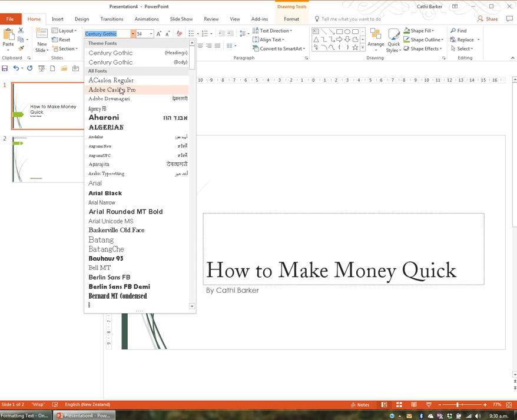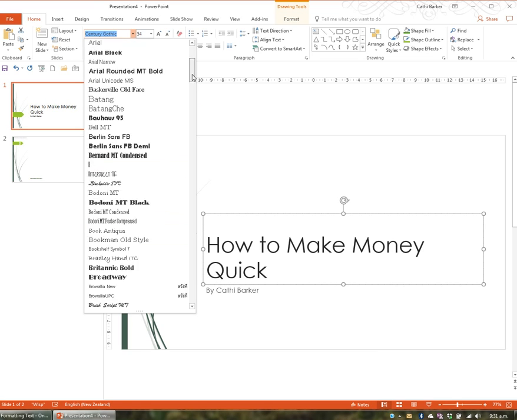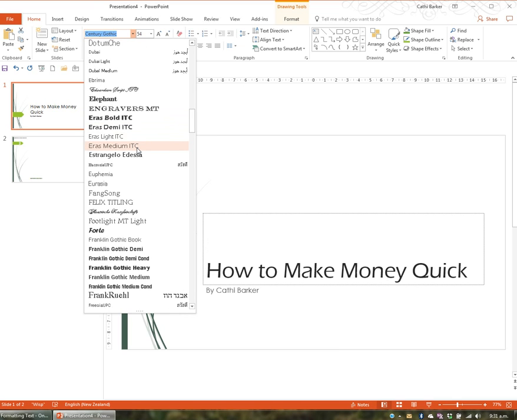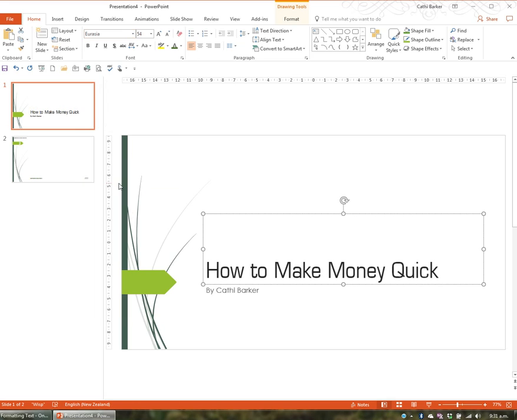As I roll down over the fonts, I can see a live preview of what all the different fonts look like. And I can easily choose a font from the collection of fonts available. Make sure that you choose a font that's easy to see, and make sure that you don't choose too many fonts, which can be really confusing. So I'm going to choose this font here.